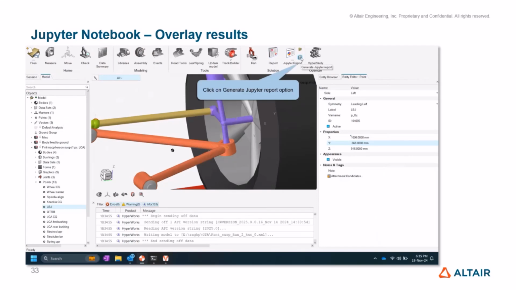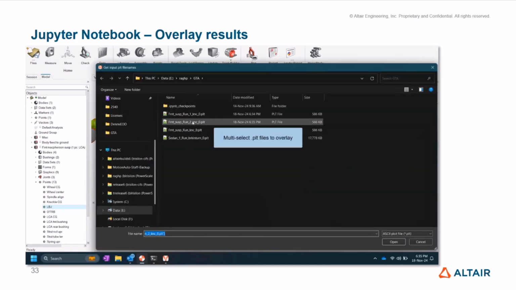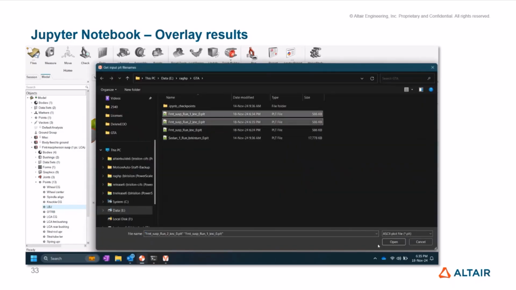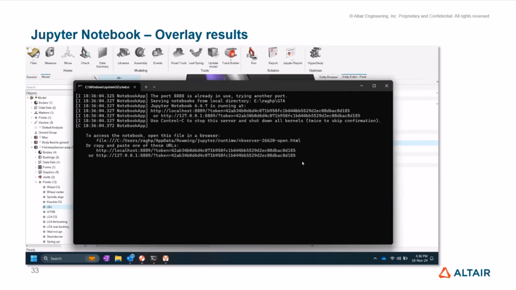You click on the generate Jupyter report option, which is a satellite button, and then you multi-select the PLT files that you want to plot. Change the name or provide a save as name, and then you click OK. The report should pop up again.